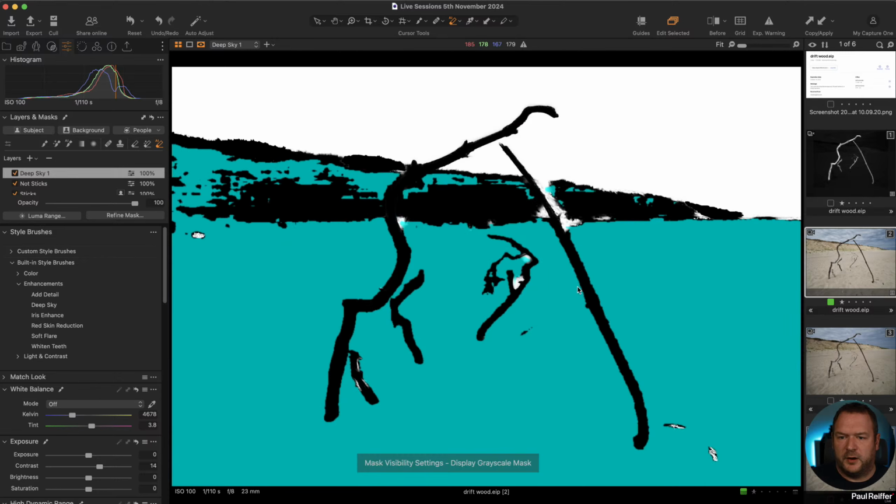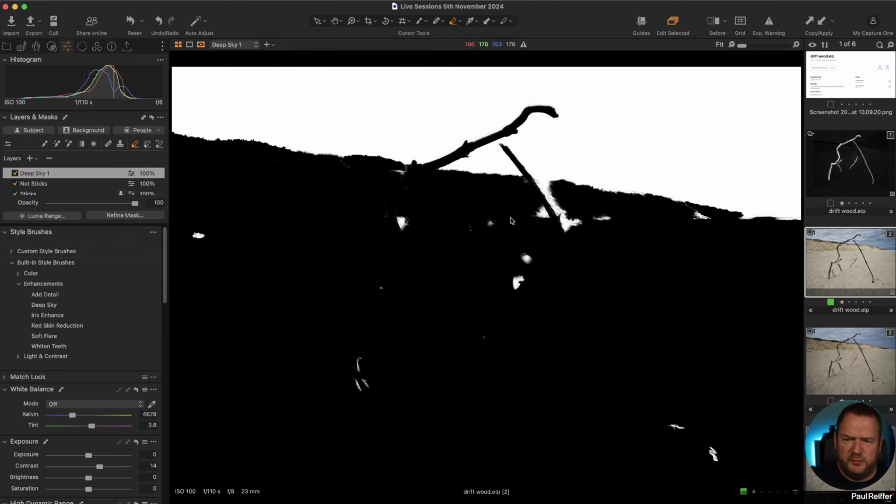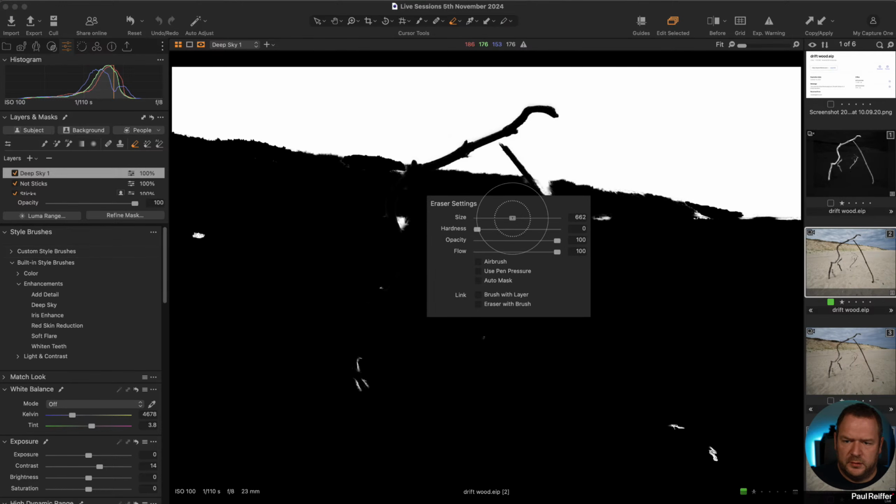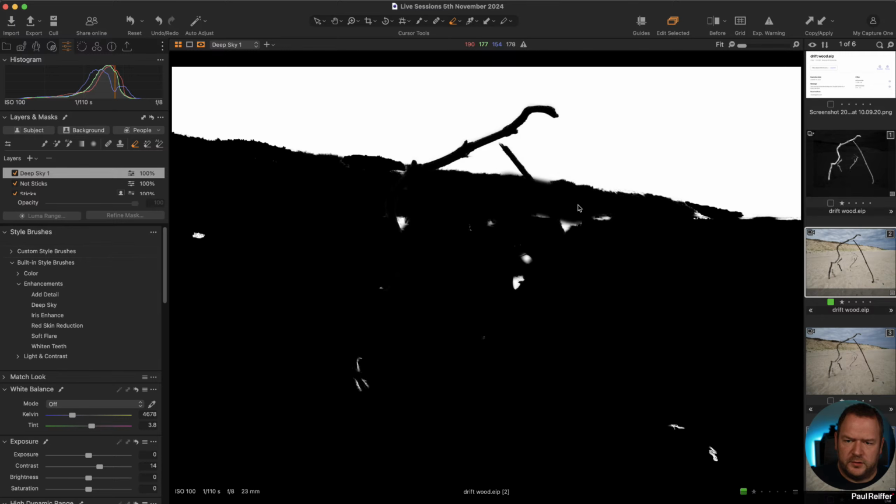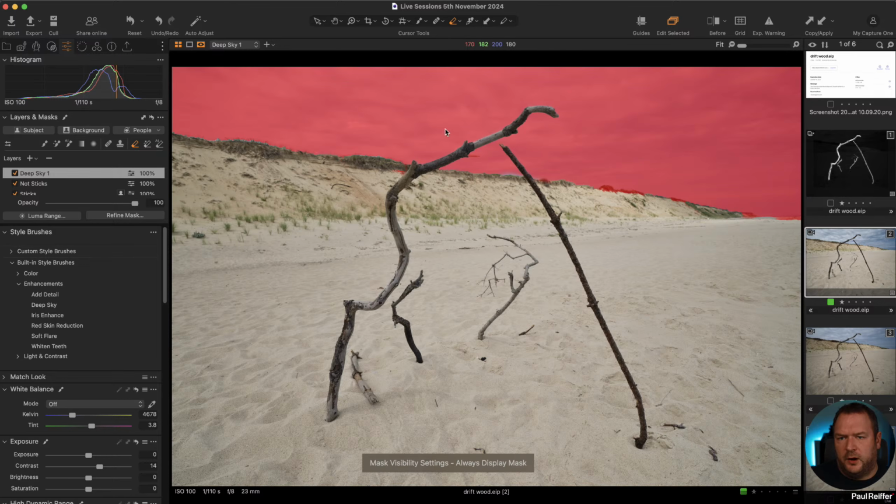Just get the grayscale back up. Any bits that remain, any residual bits, let's just make that a bit bigger and a bit harder so we can just erase like that. It doesn't have to be completely perfect, but hopefully that made sense. I did it very quickly, but logically think about it. I want deep sky on the sky. I don't want it on the sticks.